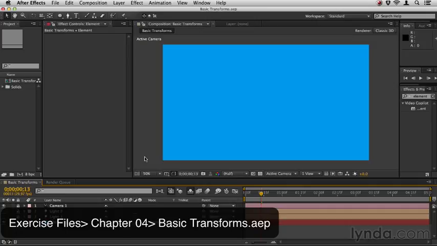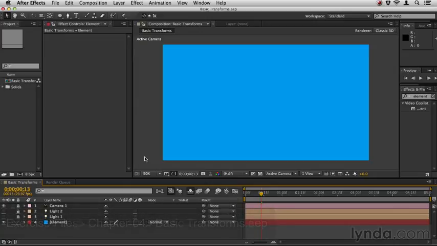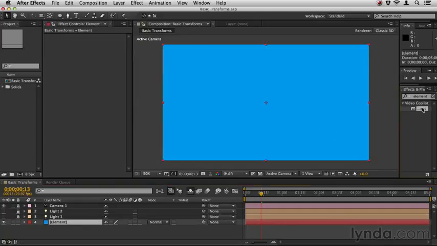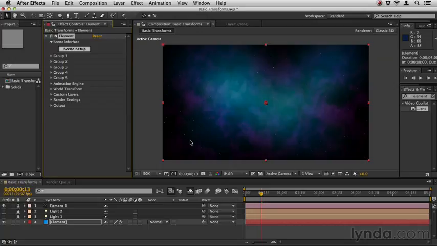In this movie, we're going to look at adjusting basic transforms: scale, rotation, position, and all that kind of stuff. On the surface, that sounds really simple, but in Element, it's kind of not. So let's go ahead and apply Element to this element layer. You can see that I've applied a background here that's currently hidden.